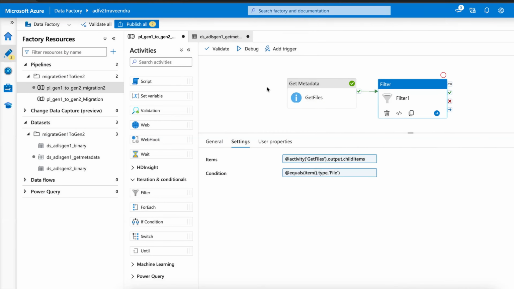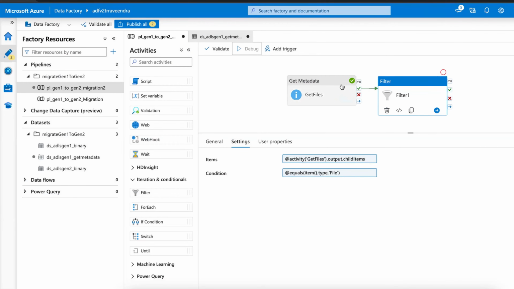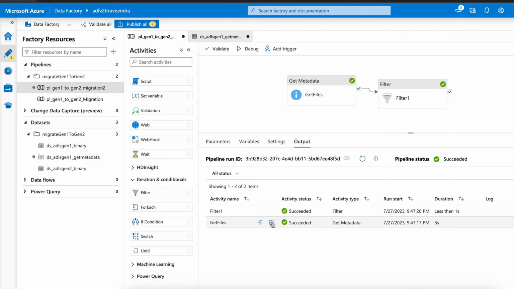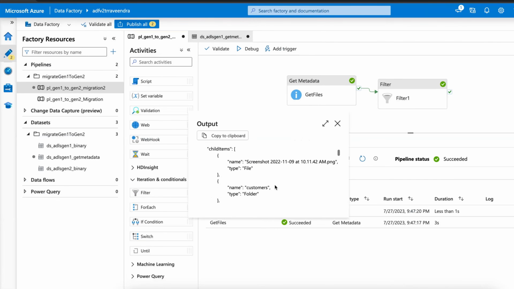Okay, let's debug this. The previous activity output we are taking and we are filtering only files. Let's verify. We get the Get Metadata output. If you look at the child items, name and type, we are using type. If the type is file and it is satisfied, get this information. Okay, ignore these folders.